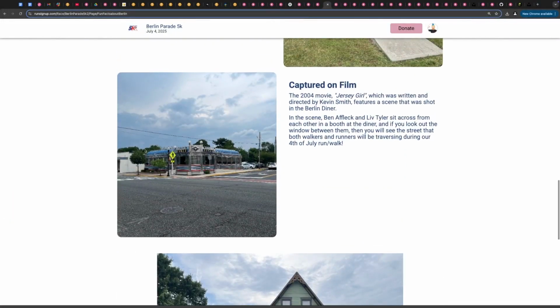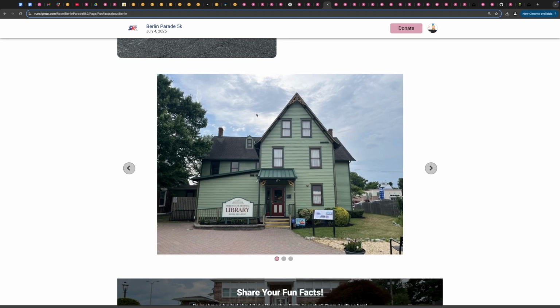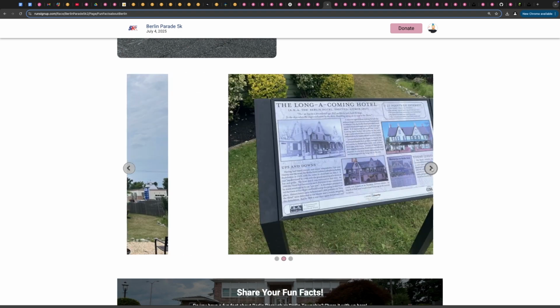So here you can see we have our two column section right here. If you scroll down, we've got a single column section which has an image slideshow.